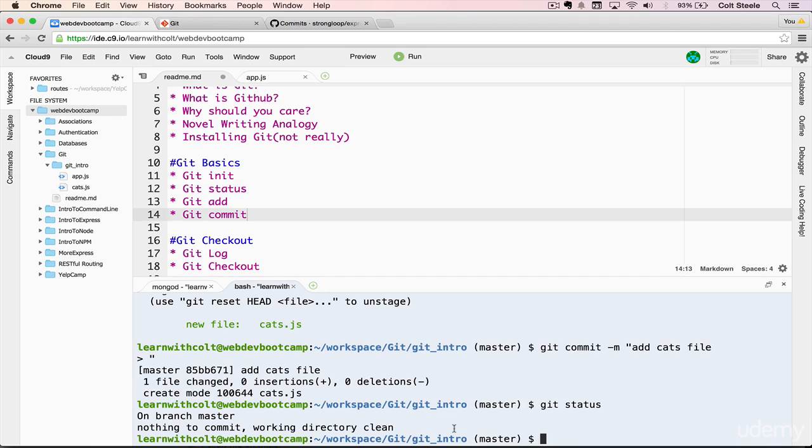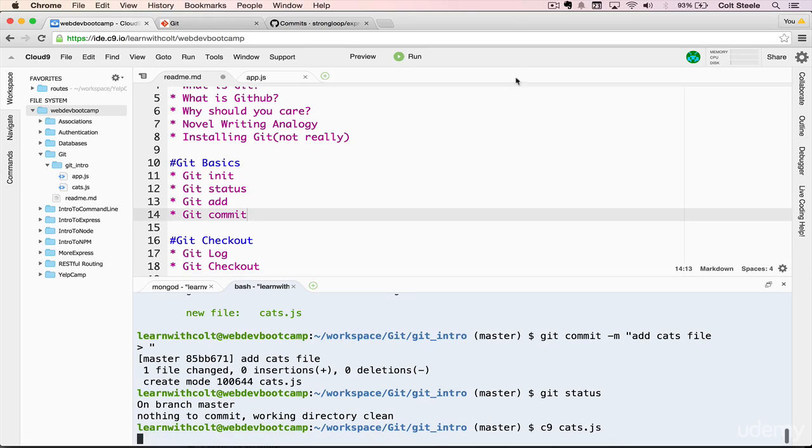What that means when it says working directory clean basically means the repository, Git knows about everything that we want it to know about. There's no changes to be made. There's nothing to be committed. There aren't any untracked files. Git is one with our code at this point. All right. So now let's say that I have my application. I'm going to open up the cats file as well.